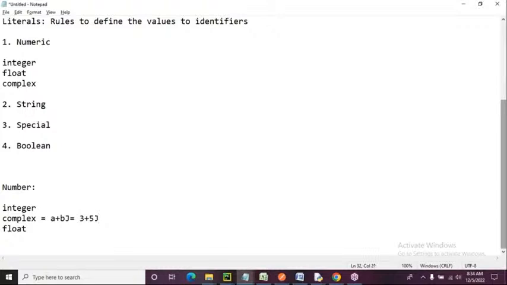Suppose 3 plus 5j. Here 3 is called the real part and 5 is called the imaginary part. So this is a complex number. As part of your Python understanding, this is a complex number, and it can also be created as part of your number data. What are the different data types you can create as part of the number data type?